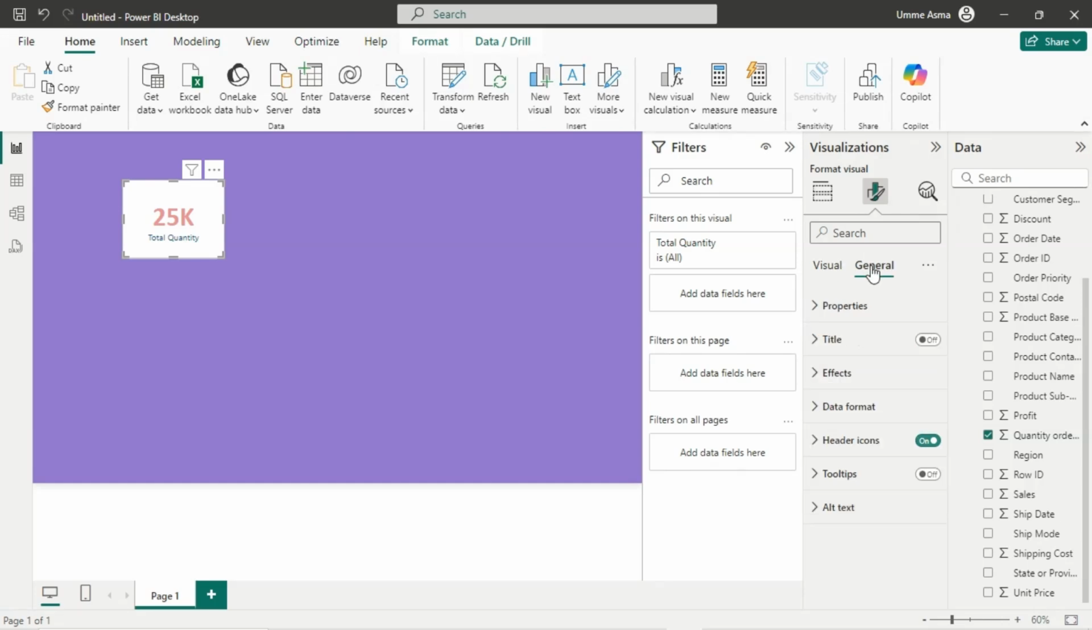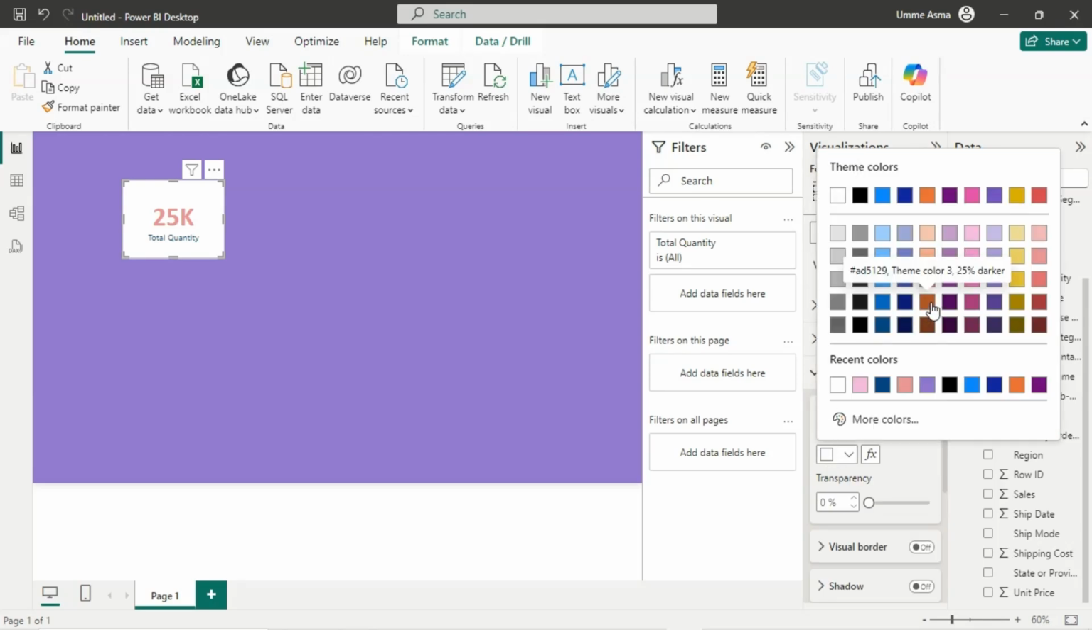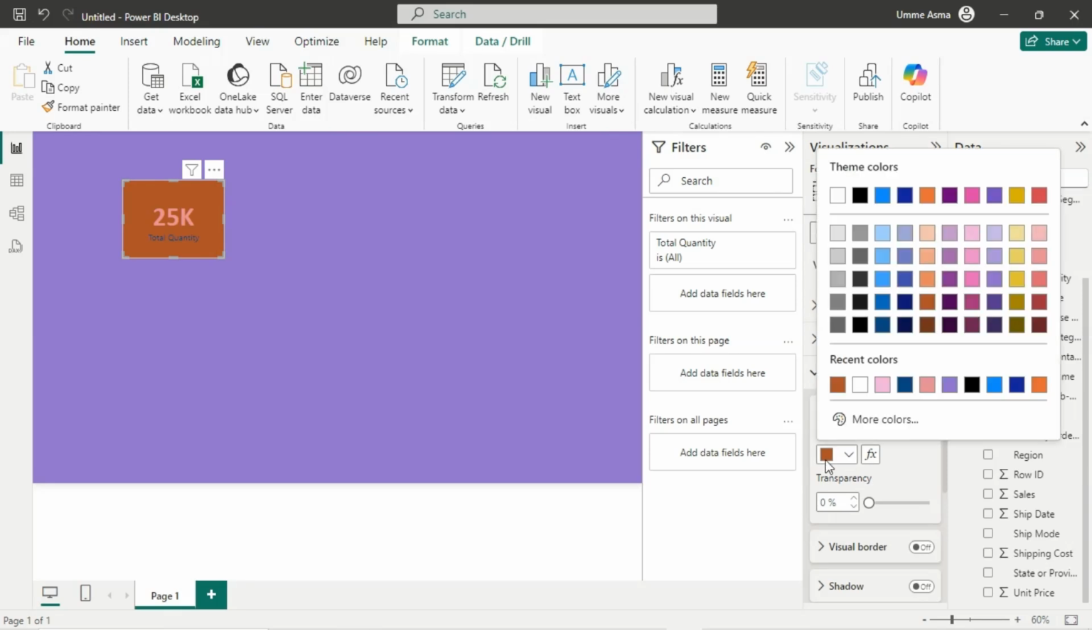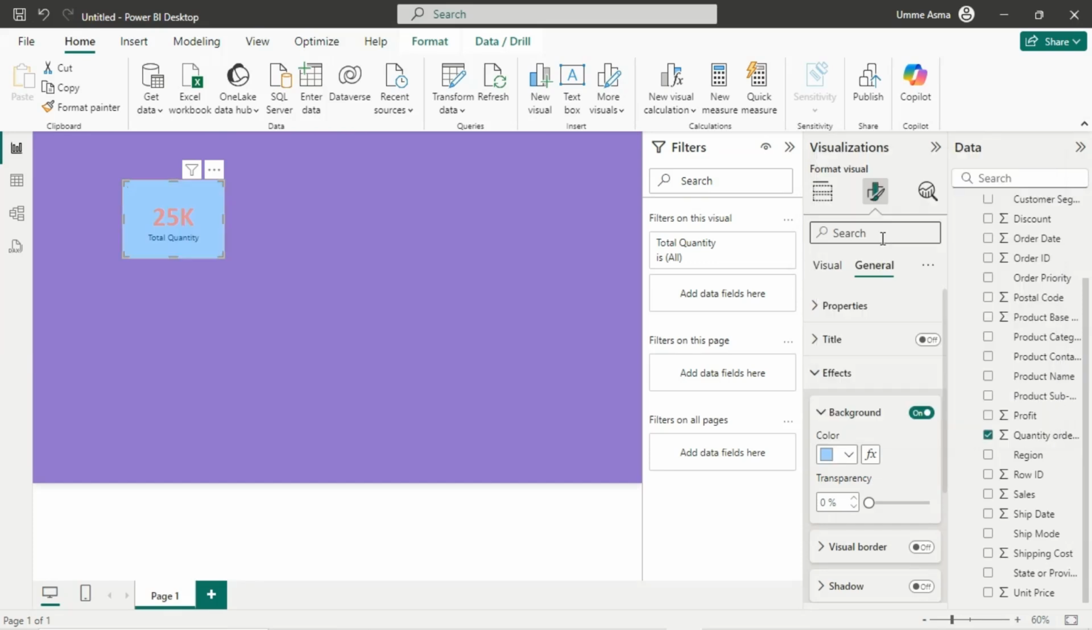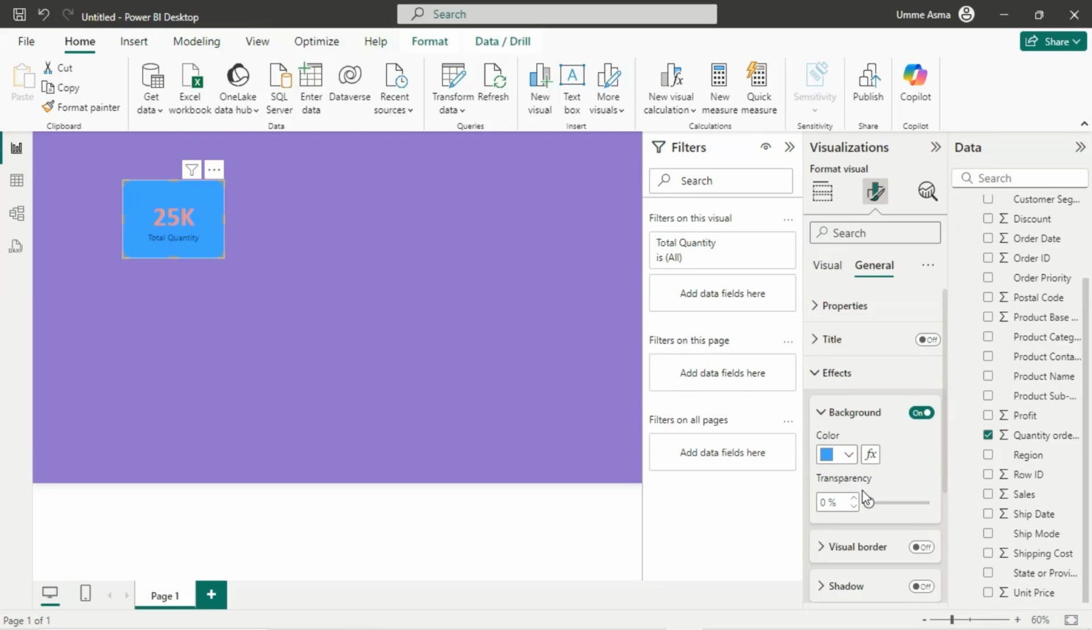And here in the general, go to effects. Here you can give a background color. See, the background color is changed here. All right, let me give the light colors here. Yes, and you can just make it light here. Transparency you can give it. Okay, but this background and this background is not matching here.